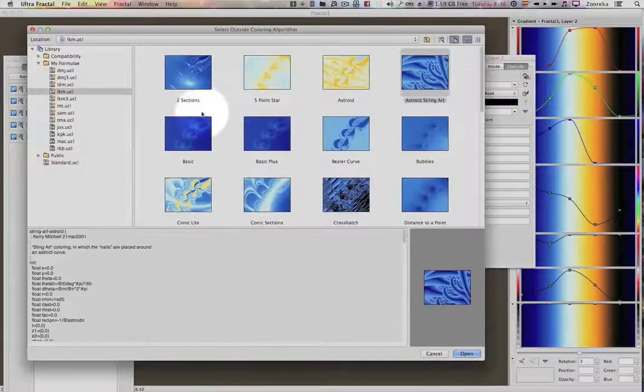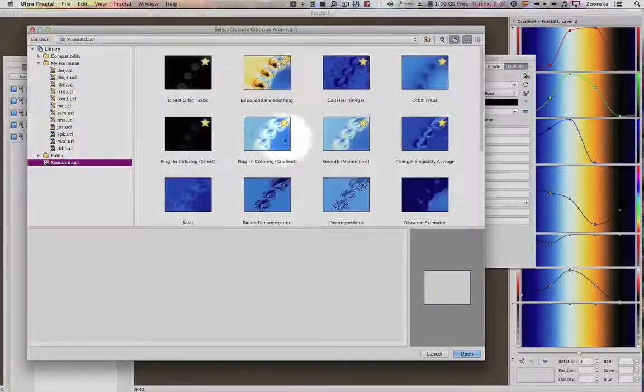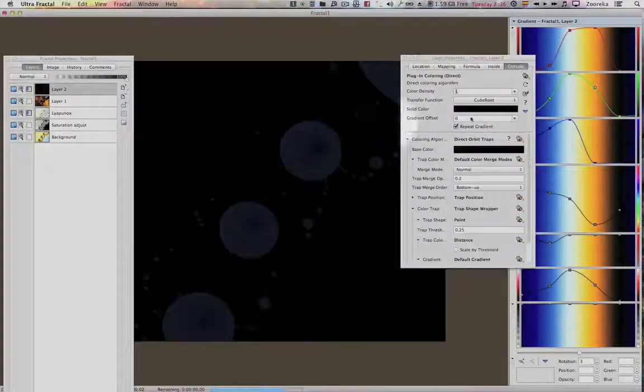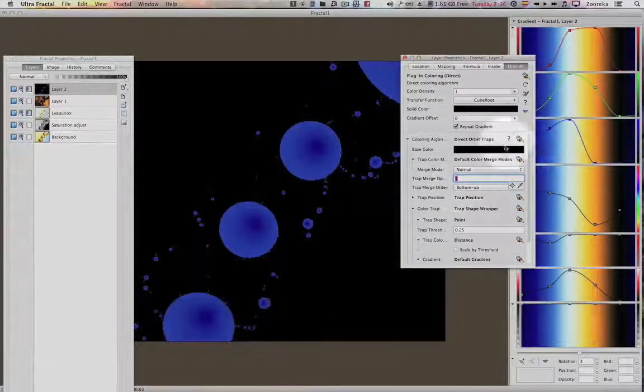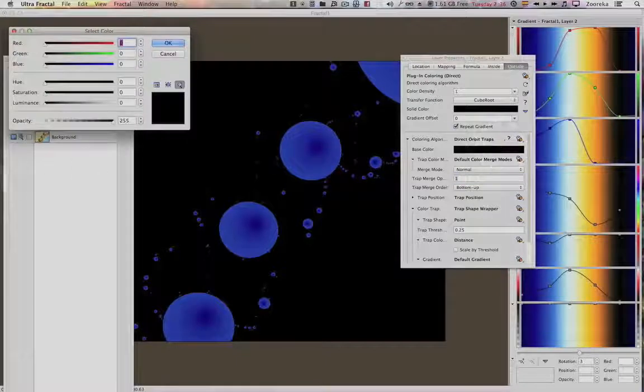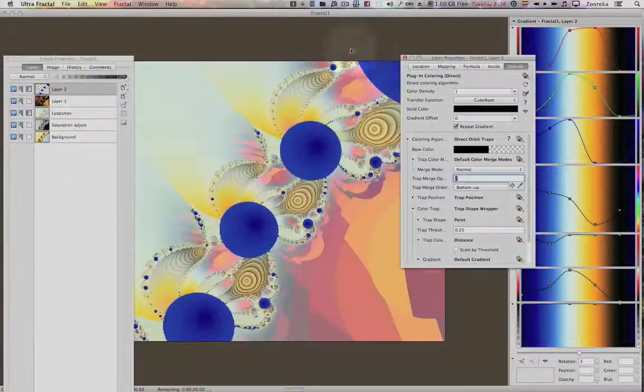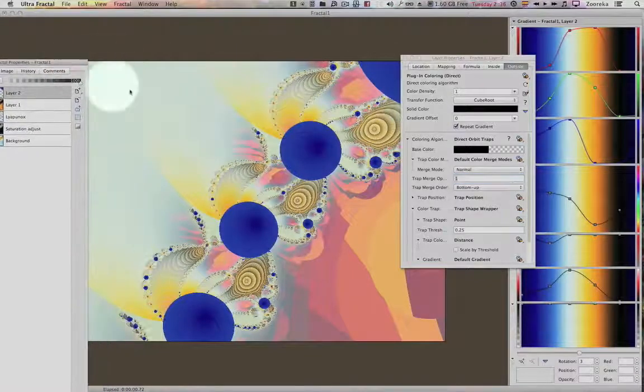So I want to go back to orbit traps. Let's go to the standard version. We'll use the plugin coloring direct. Take the trap merge opacity up to full, up to 1. Let's get rid of the base color so we can see what we're doing. Okay, these could fit.